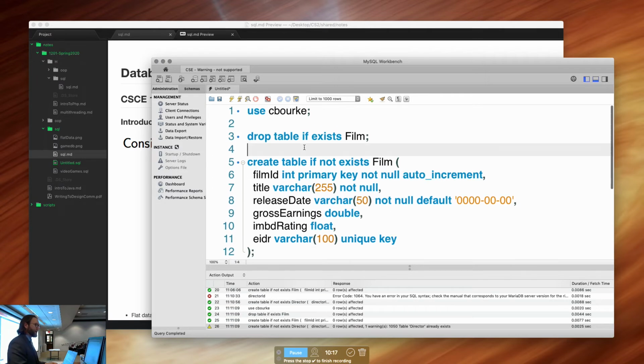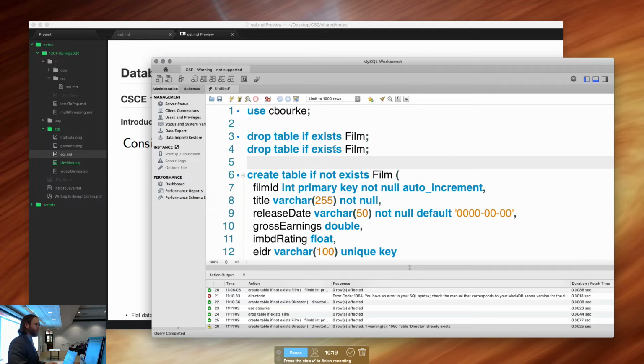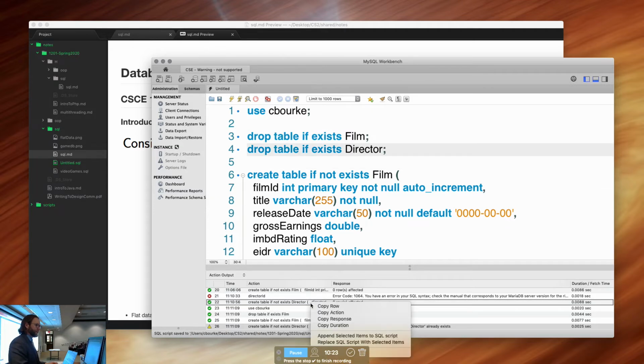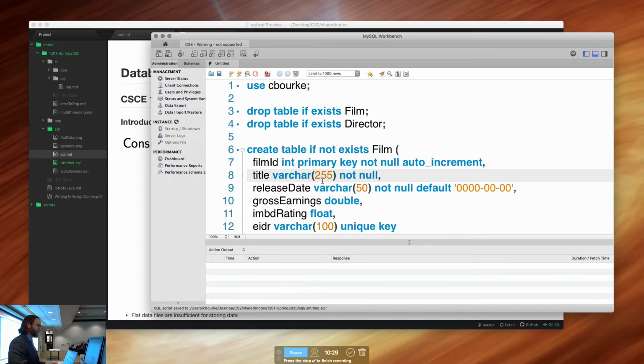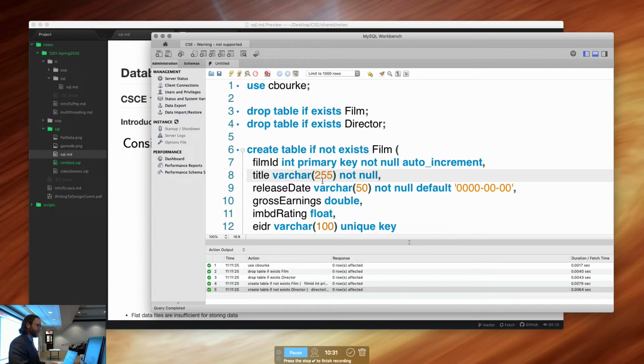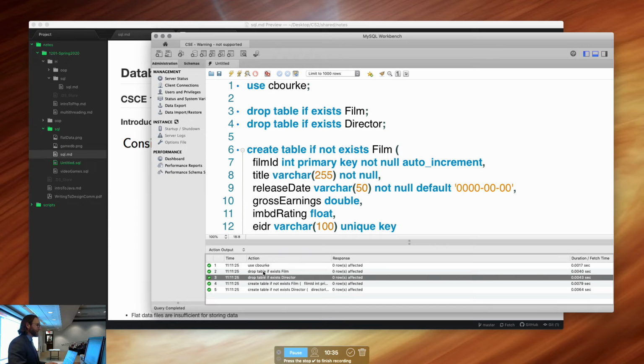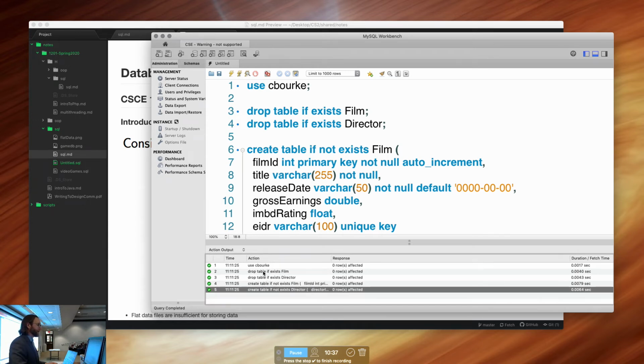All right, and I probably want to drop the table up here as well to recreate it. Director. Save this. Let me go ahead and move this up so I can see it. Clear this out, and let's run the entire script. There we go. All right, the entire script. We drop the table if it exists, drop the table if it exists, create that table, create that table.